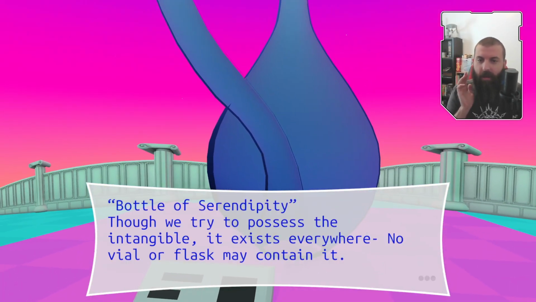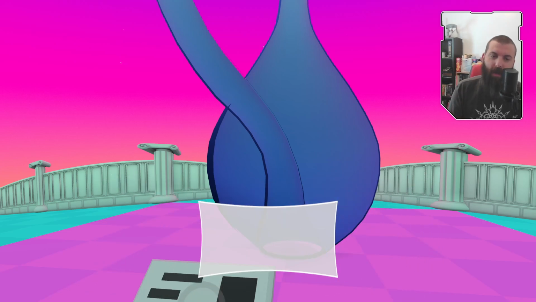Model of serendipity. Though we try to possess the intangible, it exists everywhere. No vial or flask may contain it.